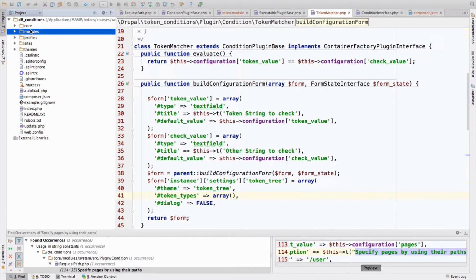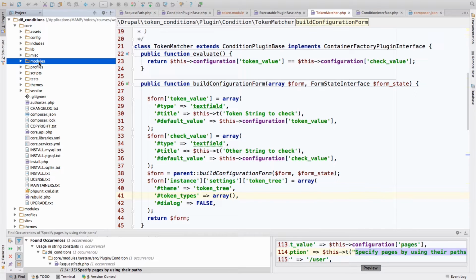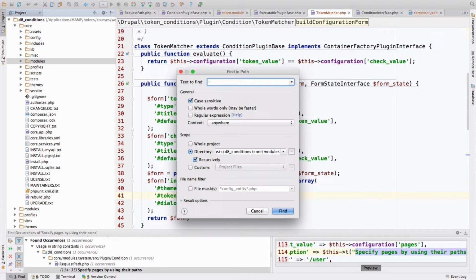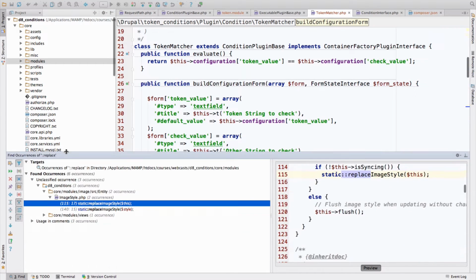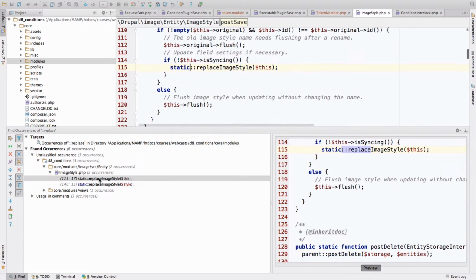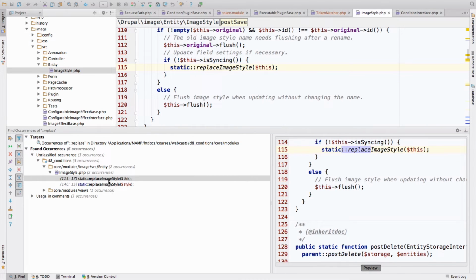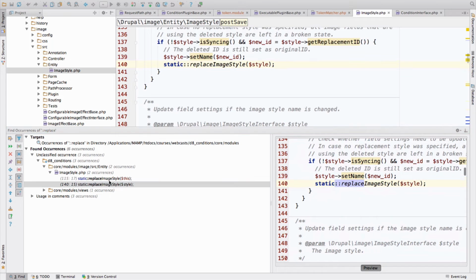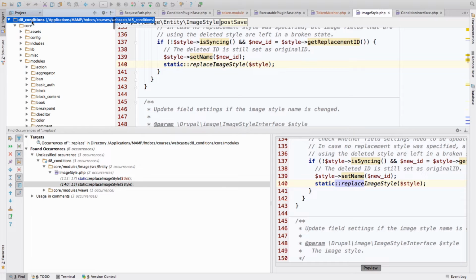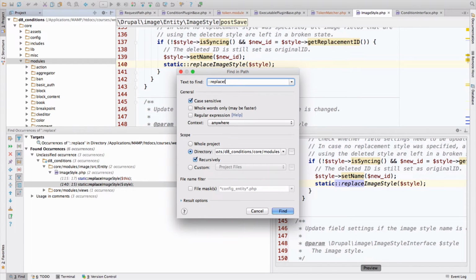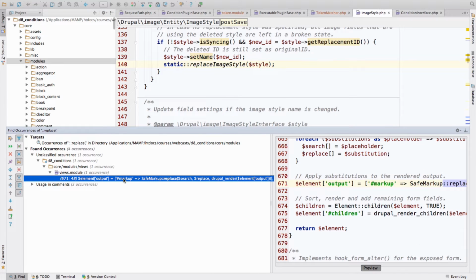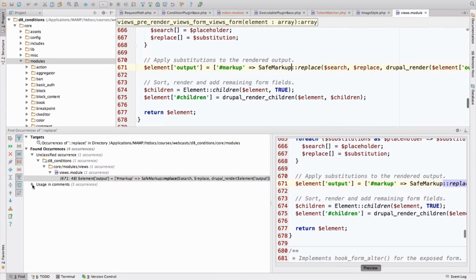I could look in all of core, but I'm just going to look in the modules folder of core for the replace function. And it's found it in a couple places. This is not it, so it's finding any replace function where it starts with replace. So I'm going to put a parenthesis so I get only the last part. And we have SafeMarkup::replace.